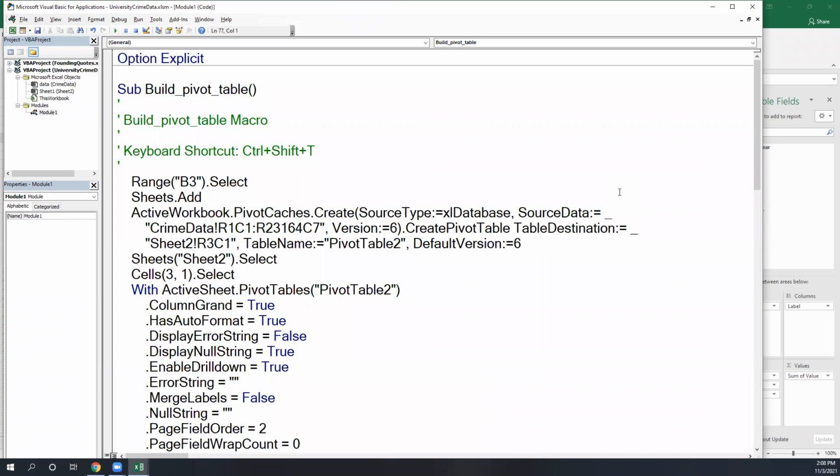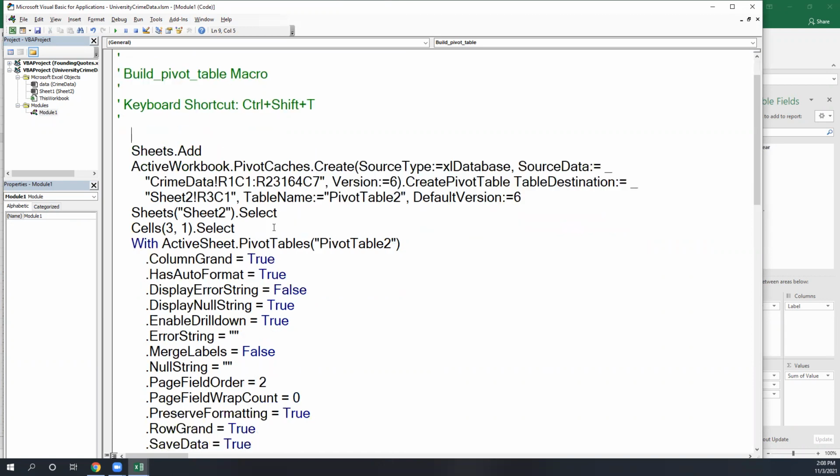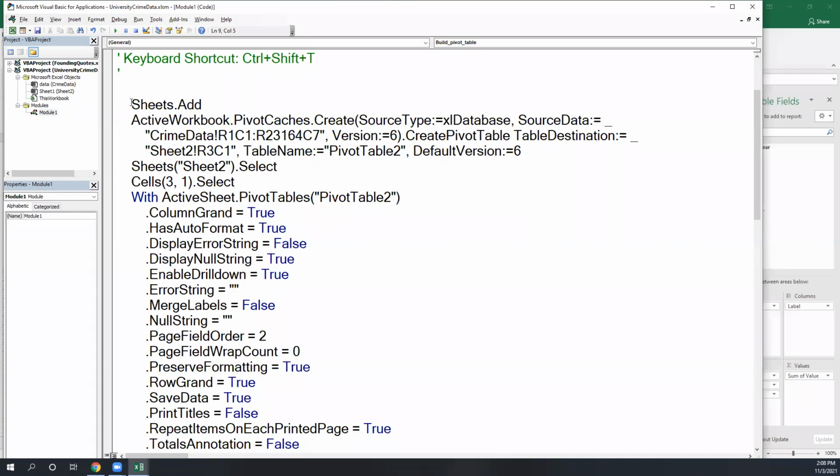You guys are fantastic. All right, so let's take a look at what it recorded. So we've got here range B3.select. I think we don't really have to be selecting B3, so I'm going to get rid of this. Now, as I look at what's happened here, we can see that the pivot table, I told it to put onto a new sheet, so it's adding a sheet.